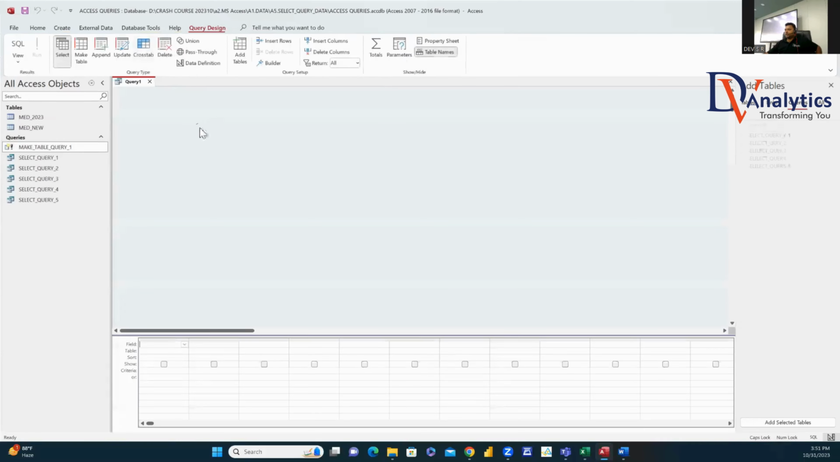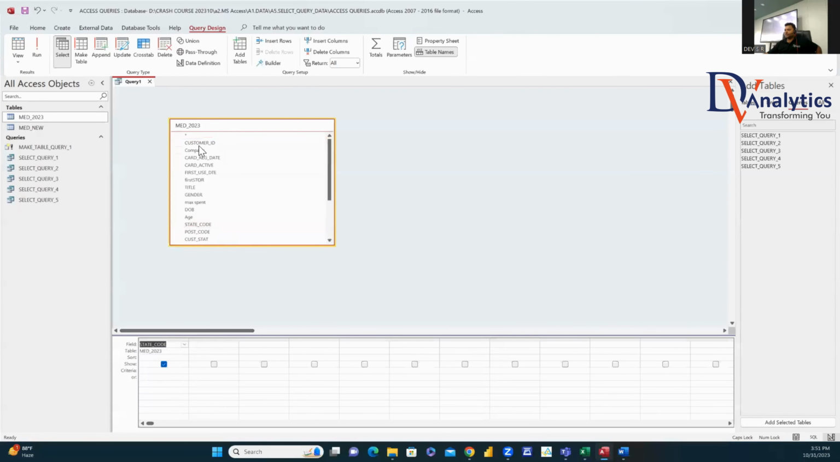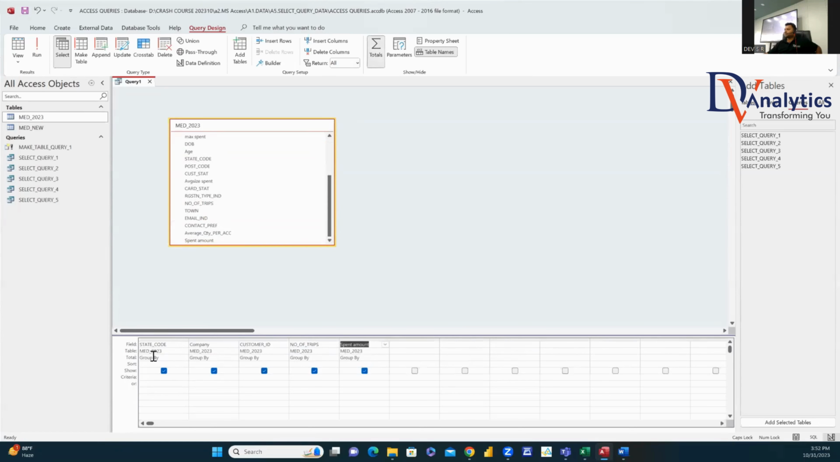Now again, I'll go for creating another query where I'll take this made table. I want to see by state code wise, by company wise, the count of customer, the total visits, and the total spend. How would you do that summary? You click on this total, group by state code, group by company, customer ID would be what? Count, number of trips would what? Sum, and this will also go as what? Sum. You will call this column name as what? Subscribers, colon. You will call this column name as what? Total underscore visits. Yes or no?